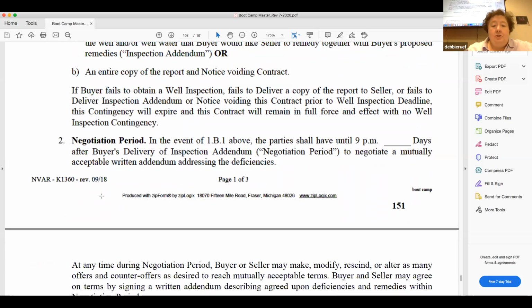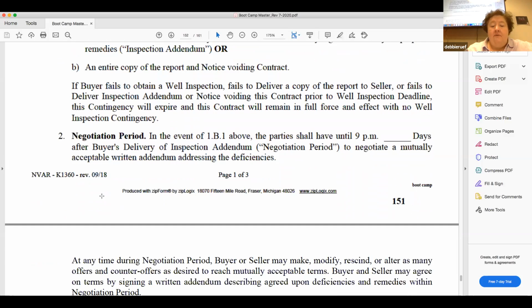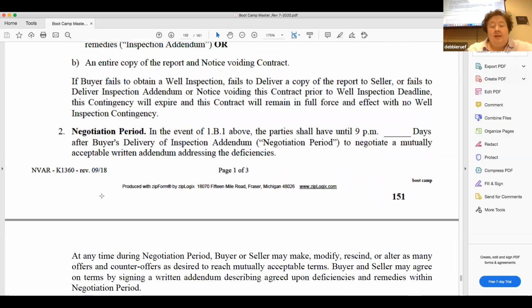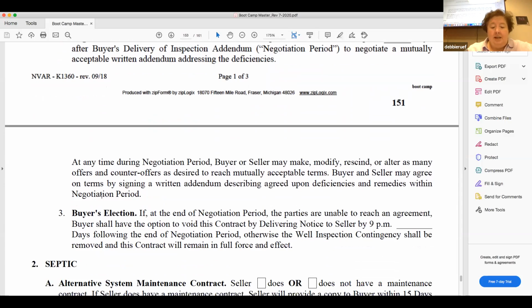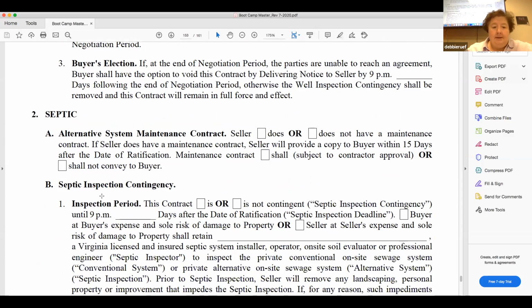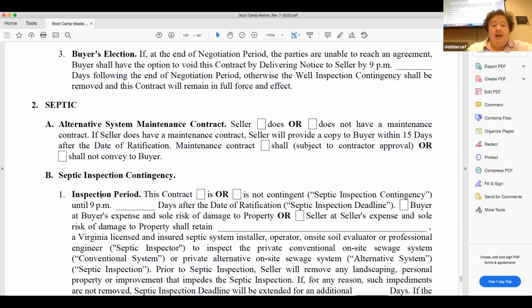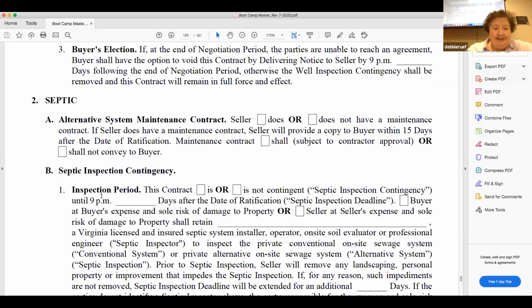If seller fails to obtain a well inspection, fails to deliver the property, then the contingency expires and the contract moves on in full force and effect. Negotiation period, buyer's election. Septic. Alternative septic maintenance contract. Seller does or does not have a maintenance contract. You don't know that. They have to answer that question themselves. Do you have a maintenance contract?